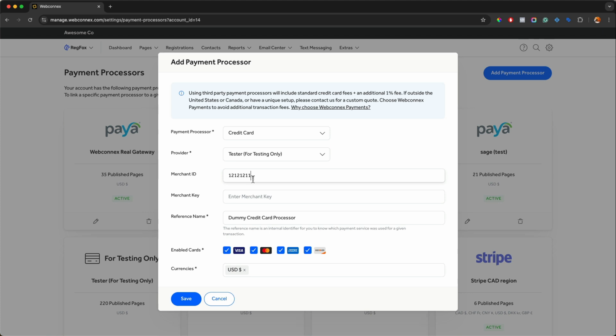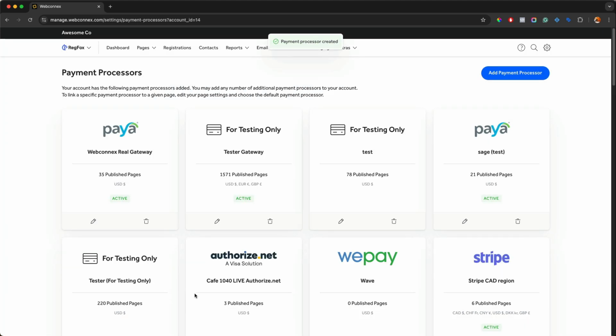And you can put anything in here you want. Does not matter. So we're just going to put in some sample data. You can test additional currencies if you want, but we're going to add this to the account. And so now our dummy credit card processor is added to our account.